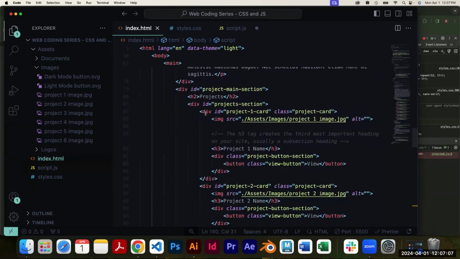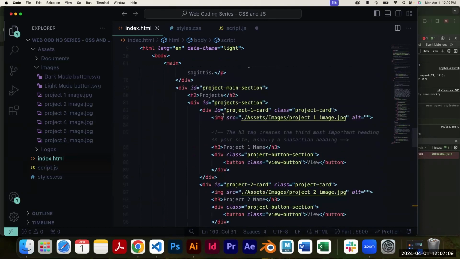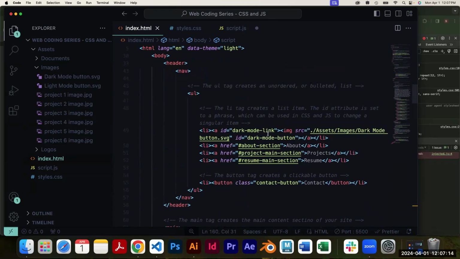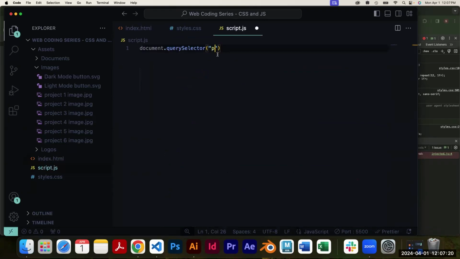And if I go and find this image, right, where is it? We have dark mode button as our ID in this image. And so I can do the same thing in here to access something with an ID. So it's that hashtag, that pound sign, and then that name. So essentially what this code is doing is it's saying, hey, look in the document and then try to find the first thing with an ID that is equal to dark mode button.